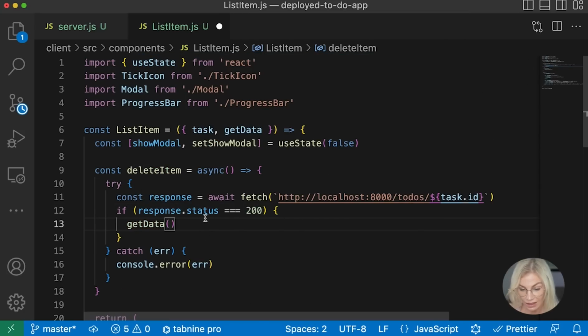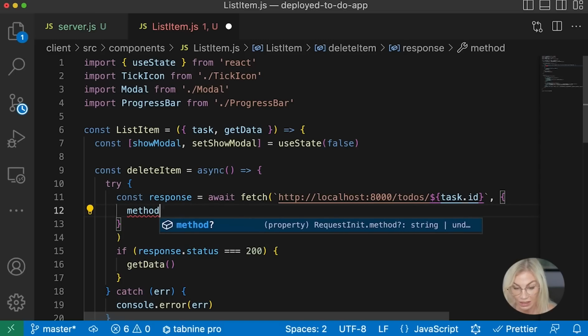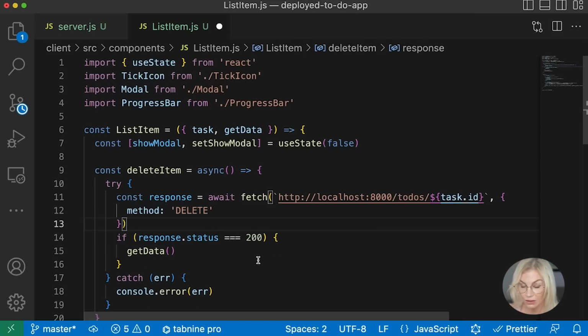Of course, you can write else if you want to handle errors, but we're not going to do that in this tutorial. Okay, we're just going to stick to the basics. And finally, I just need to pass through the method in here, and that is going to be a delete method. Okay, so just make sure to make an object and pass through that method with it. We don't need to handle JSON as we are not passing through any JSON or anything like that.